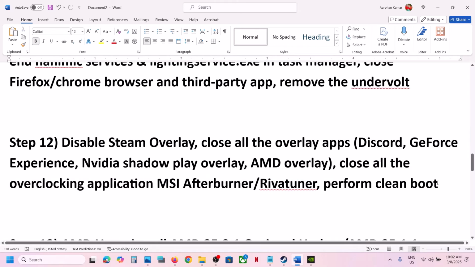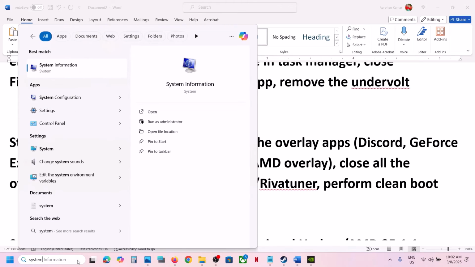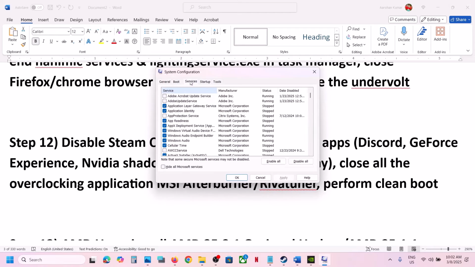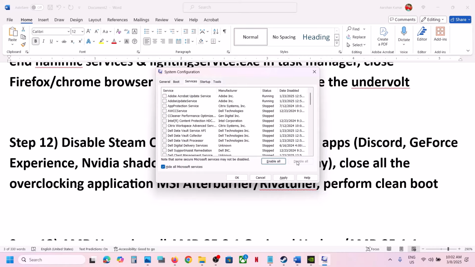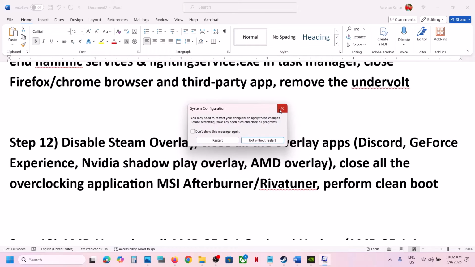Perform a clean boot. To perform a clean boot, type system configuration in the Windows search box and click on System Configuration. Go to the Services tab, put a check on the box which says hide all Microsoft services, then click on disable all, hit apply, and click OK. You will see a restart option. Restart your computer and then launch the game.